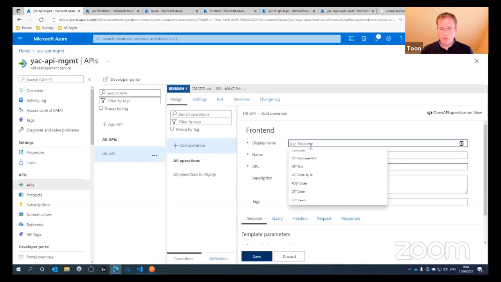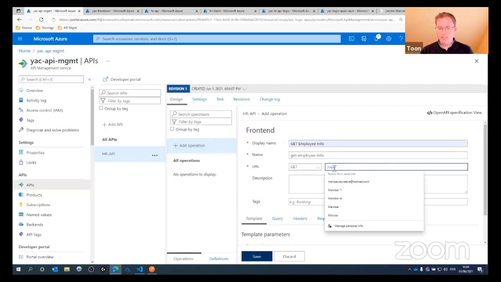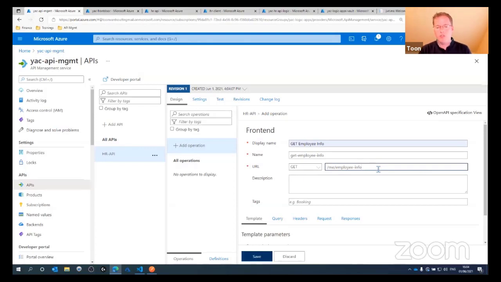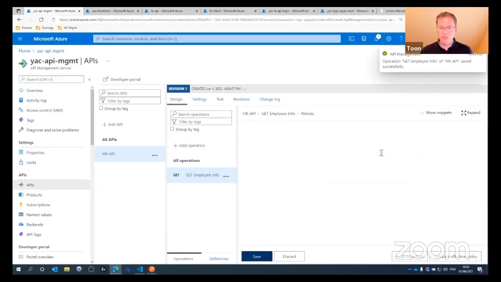The endpoint, I can call it get employee info, and we can do a GET on the me/employee-info endpoint. It's important here to consider this "me". This means we want to return the info of the employee that is logged into the application, into the API. That's very important. That's why we explicitly put this "me" over here. Let's save this and let's configure some mocking on this operation.